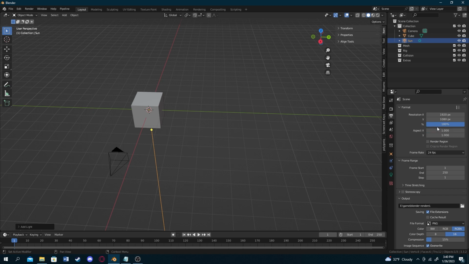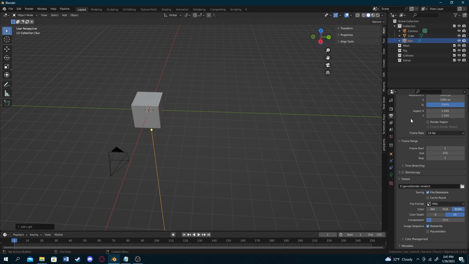So the more you increase the percentage, the better the quality gets, but the longer it takes to render the actual project.